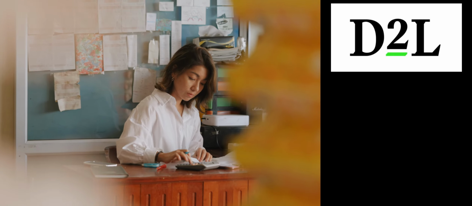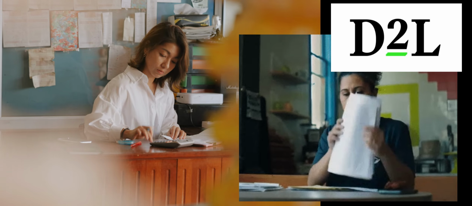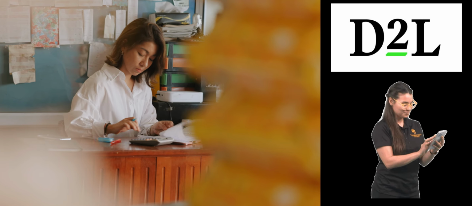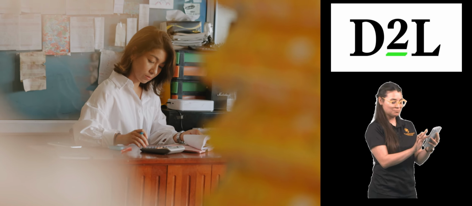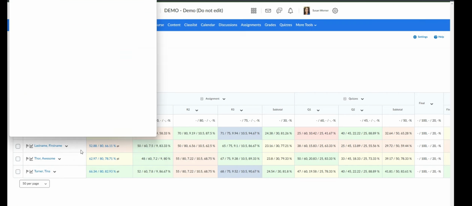Spending too much time calculating your students' grades so they know what their running total is before the final? Let me show you how to create a calculated grade item that will tally up their scores, and they will know exactly what they have before the big exam. Here is my gradebook setup currently. Let's take a look at what this student would see.